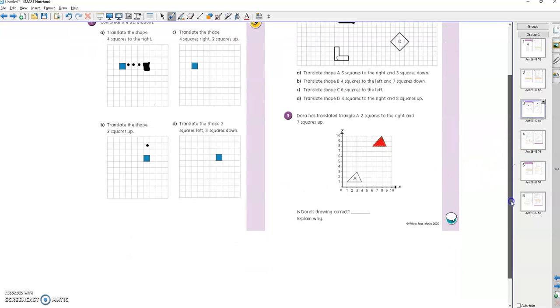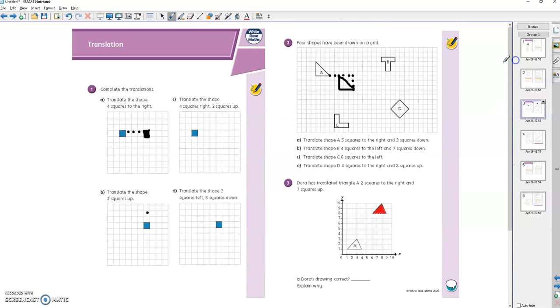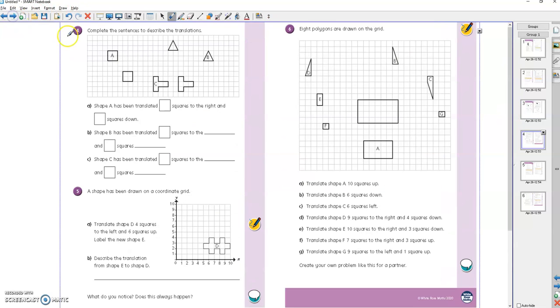Here you've got a question where Dora has tried to translate triangle A 2 squares to the right and 7 squares up. Is she correct? I'll give you a hint, she's not. But try and explain what has she done wrong in that translation. Then we move on to the next sheet.